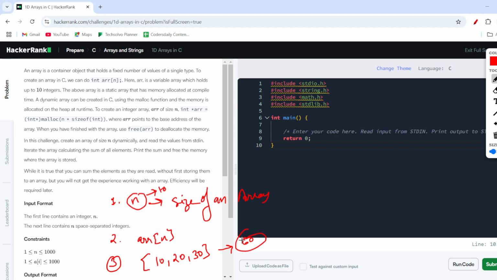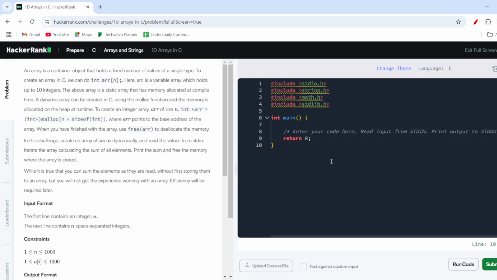So just read a value n. Secondly, create an array using that n, so the size of the array would be array of n. And third, do the sum of all the numbers inside that array and print it out. Let's jump into the problem and create our code.